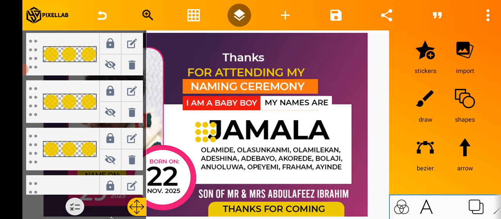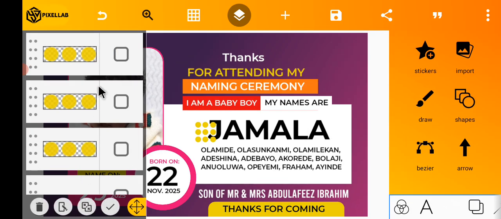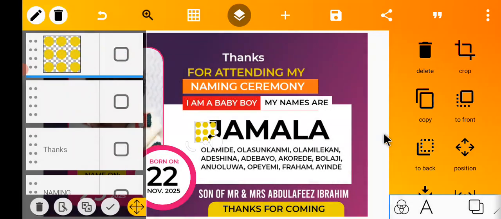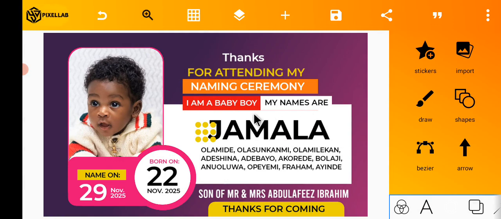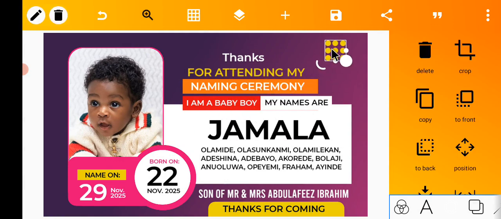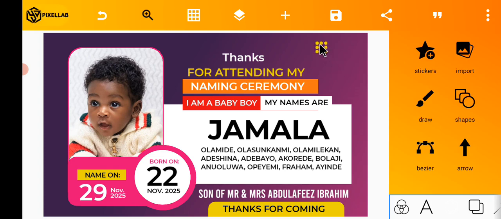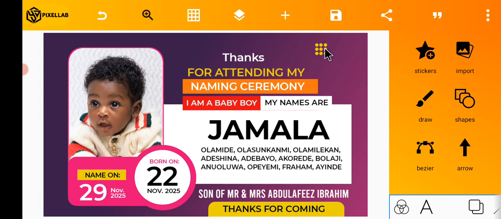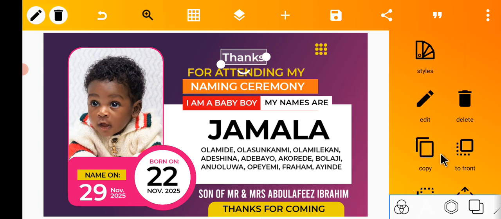So now I'll just merge the three. I'll select, then I'll click on this to merge. After merging, I can now position it here. So you see that it's very easy to create. Okay, I'll now position it here. Okay, now change this font to, I'll give it a scripting font. So I'll go back to font.